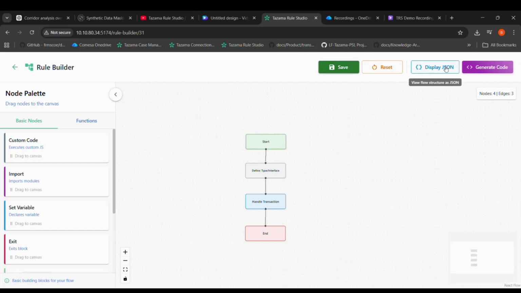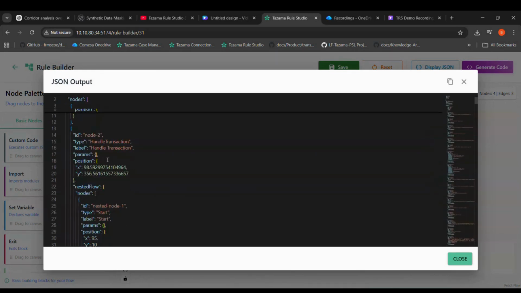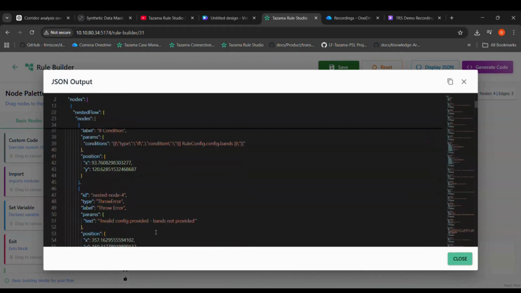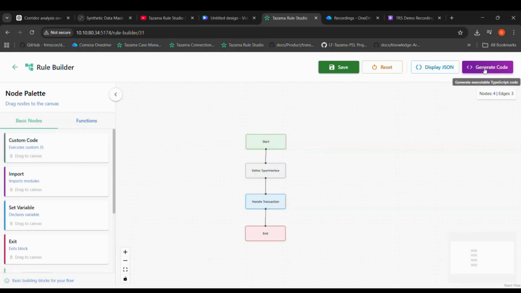We have the display JSON button, which contains a JSON of all of the nodes present inside the canvas that we're using, just in JSON form. And we also have the generate code option, which the user would be making use of to see if their code is being structured properly.